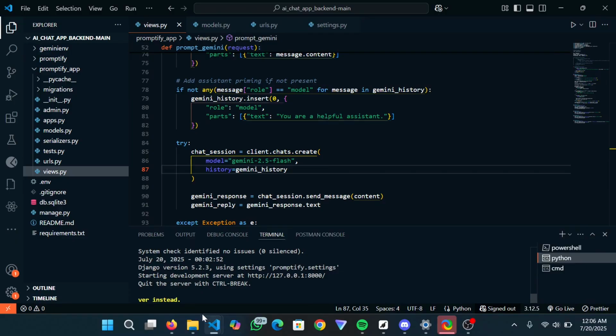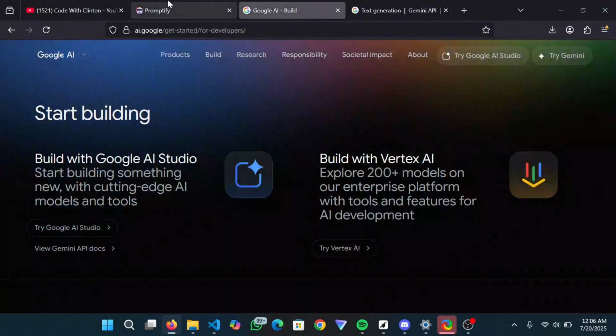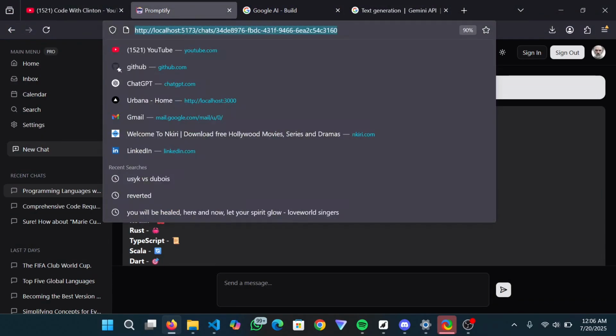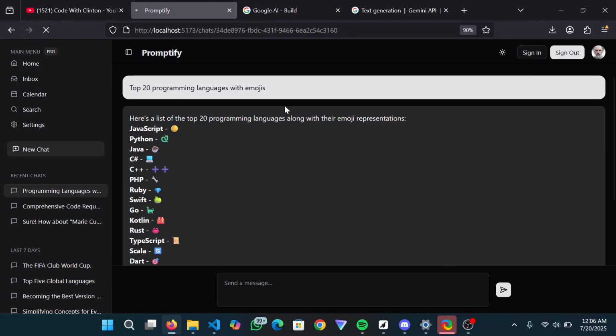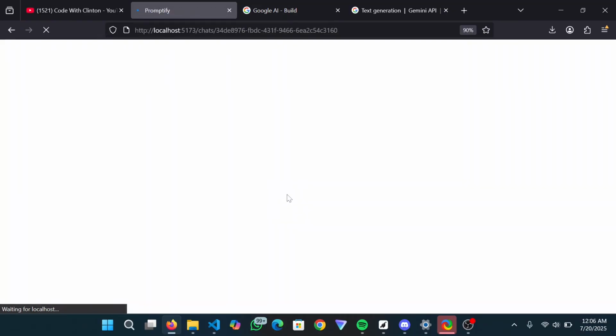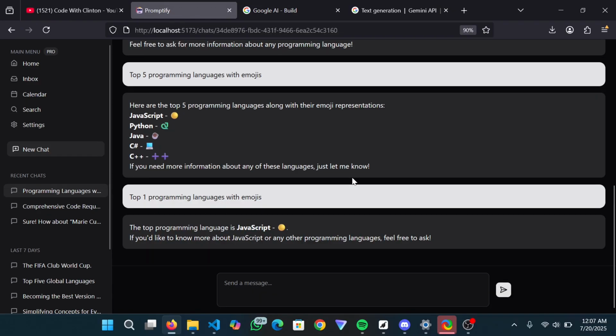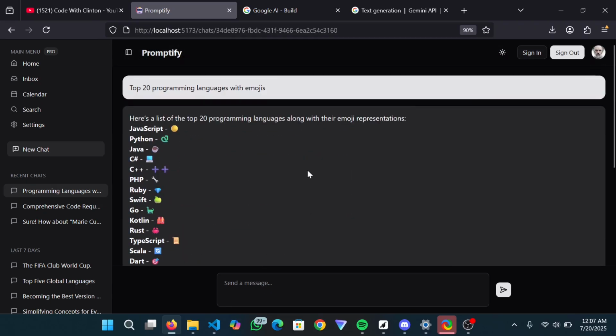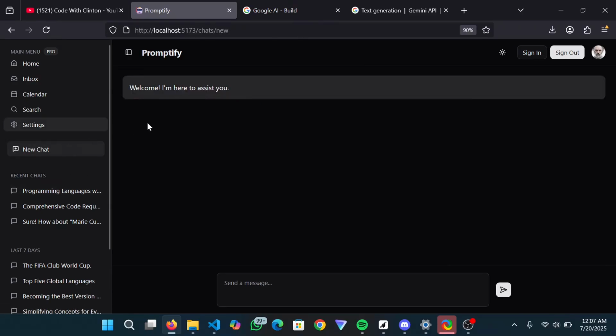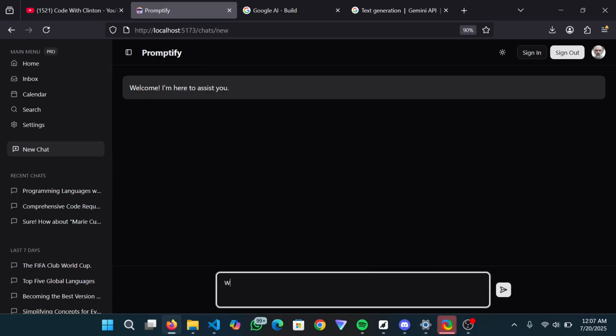Let's test what we've done so far. Back here, I'm going to refresh the page. I really hope everything works. Okay guys, so right now we have switched from GPT-4 to Gemini, you understand? So it's time for us to test and see if it's actually working. Back here, I'm going to start afresh. I'm going to ask a new question. I'll ask, what AI model is this?